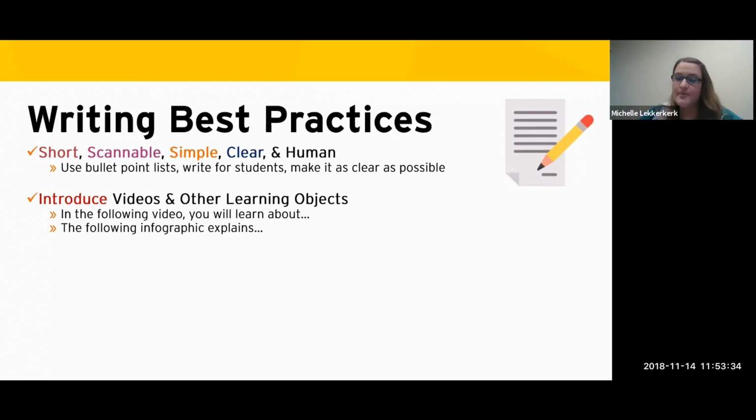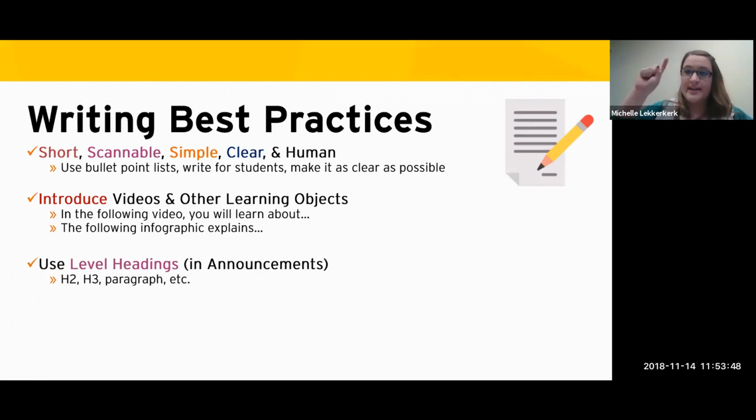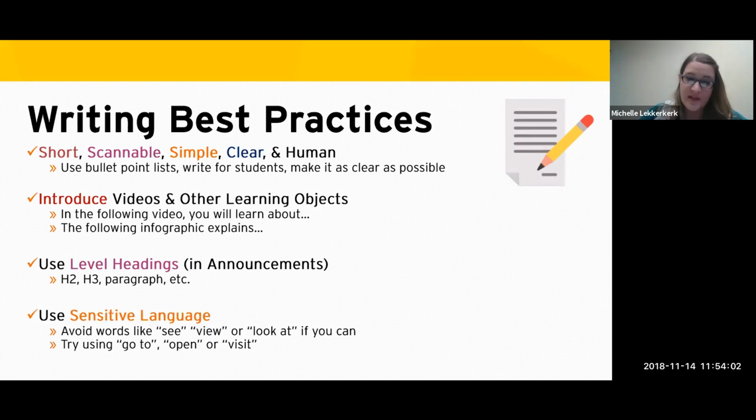Additionally, Jamie and I would like to recommend that you use level headings when creating announcements. This is H1, H2, H3, header 1, header 2, header 3. This provides sections within your announcement, and screen readers and people using a keyboard can tab through to the different level headings to get to the content they need. So not only does this break up content visually for sighted users, this allows people using a keyboard to jump to the content that they need.